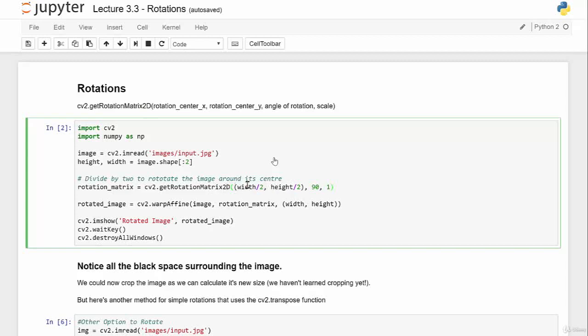What you give it as the first argument is the center, the X and the Y center, which corresponds to width and height. That's the center point of the image in most cases. However, you are free to rotate around any point in the image for whatever reason that may be. This is theta, which is the angle of rotation. Remember, it's anti-clockwise. And this is a scaling factor, which I'll bring up shortly. And we use this rotation matrix again in the OpenCV warpAffine function.